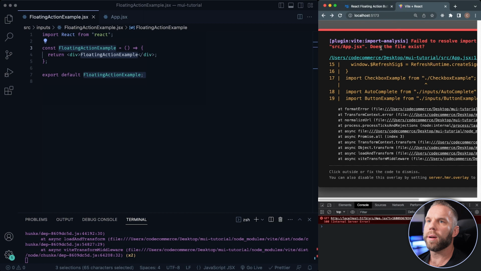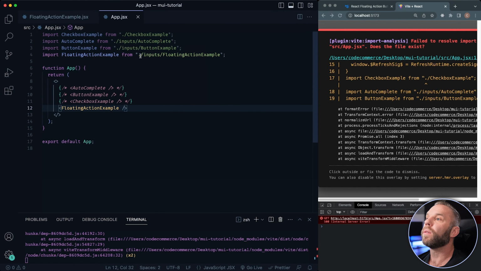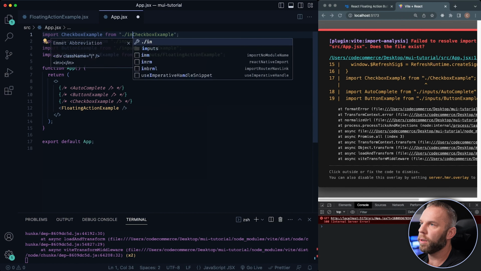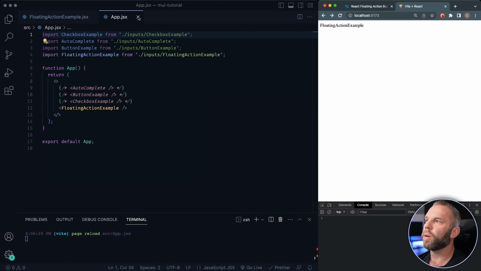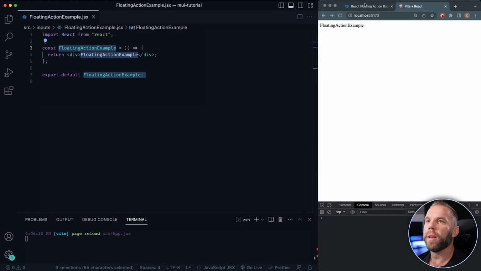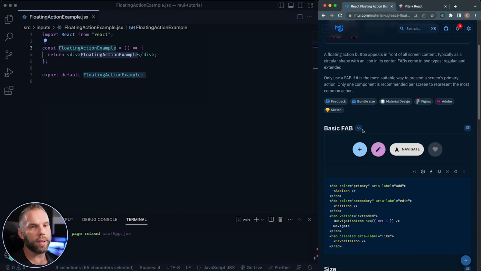So we're getting an error there. Oops. Oh, I didn't resolve this one. So let's see. Checkbox example. We'll say inputs. Let's go ahead and save. Okay. So kind of cleaning up some errors from the last one. There we have it, our floating action example. So let's go in here and check this out.